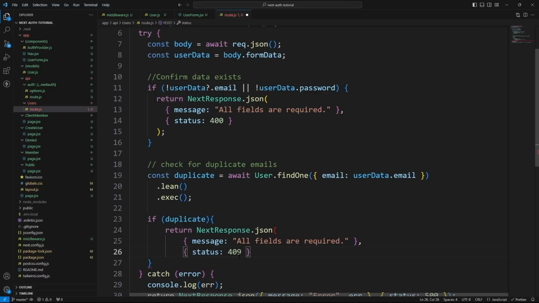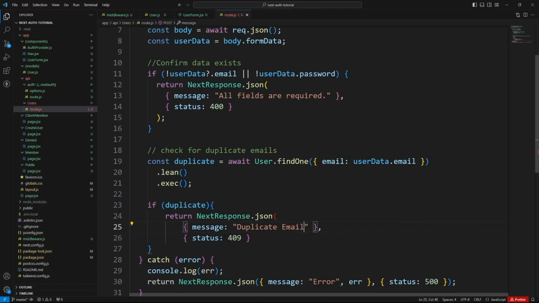We can do a status of 409, and we can do duplicate email. Now, it's probably worth noting here that you might want to be careful and make sure that you're checking all your emails case insensitive. So you might want to lowercase all of them before you add them to the database or something like that. Because right now you could have unique emails that just have capitalization differences or whatever it might be. So keep that in mind.